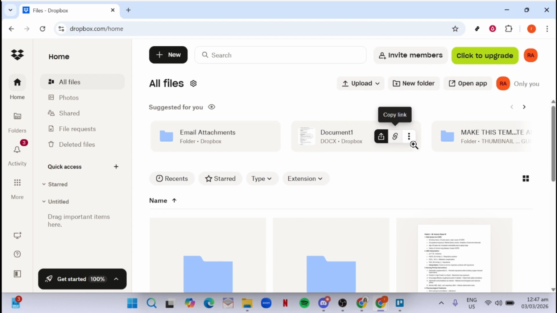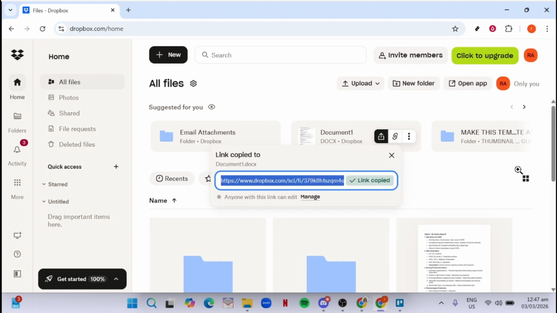Next, look through your files and locate the specific file or folder you want to share. When you find it, move your mouse pointer over that item. As you hover over it, a few options and icons will appear on the right-hand side. One of those options will be something like copy link. Go ahead and click that. Dropbox will create a shareable link for that file or folder. If a link already exists, it will simply copy the existing one instead of making a new one.